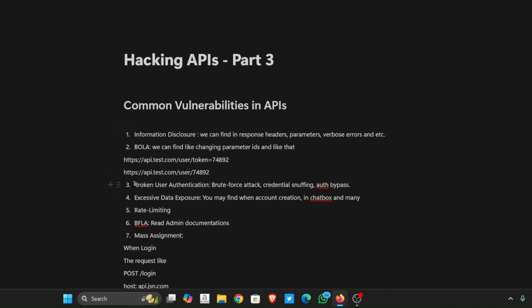After that, broken user authentication, which is pretty common, like brute force attacks, credential stuffing, and common authentication bypasses, like response manipulation and request manipulation. This kind of vulnerability is under the broken user authentication category.